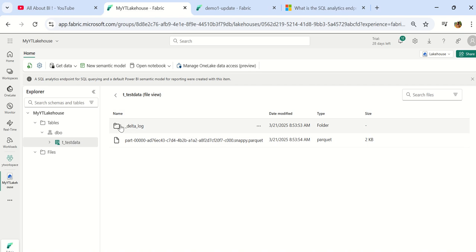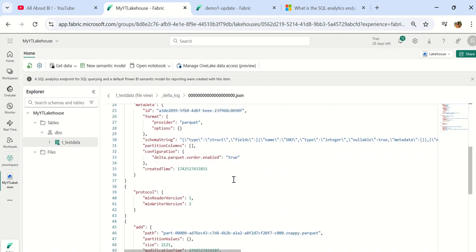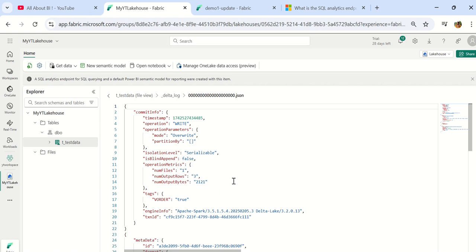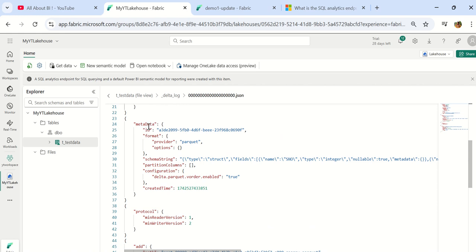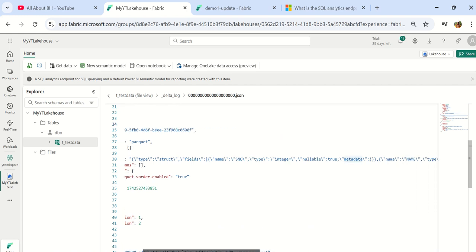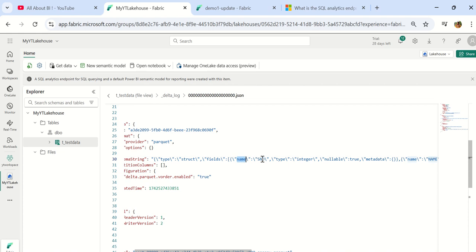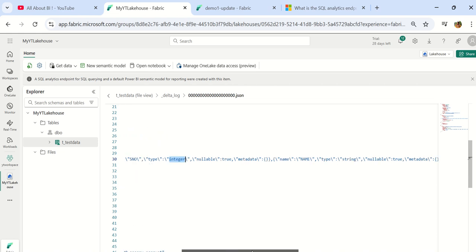Part 2 is a folder where you see the delta log. So what is there in the delta log? It is just a JSON file right now, because it is the original data file that we uploaded to the Lakehouse. If you click on it, you will see certain details about the file that you uploaded, or the data table that got created. If you see here, there is a metadata tag. Under that, the name of the field is serial number, the type of the field is integer, and the next field name is name. Its type is string.